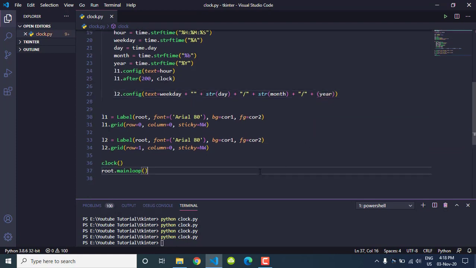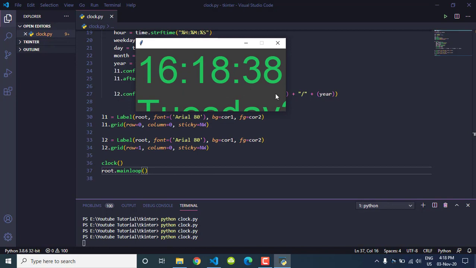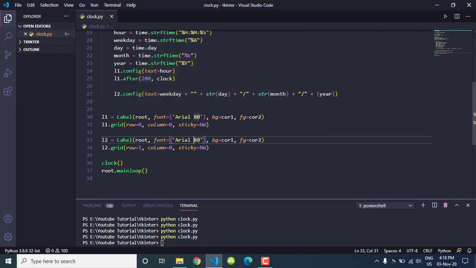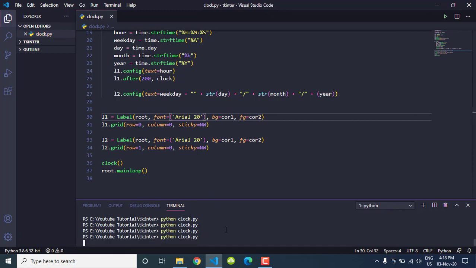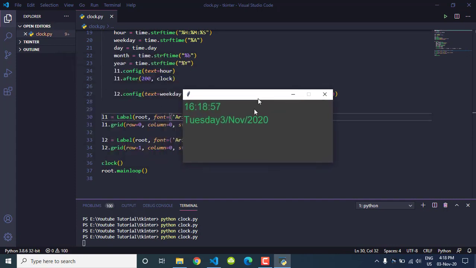So now let us execute this to see what we got. Okay, as we can see, we got some values here, but they are looking so big. So for that, let us change these values inside. Instead of 80, let us try to give 20. Even this one also 20. Save and execute. Oh, it became too small, but as we can see, we got the values here: Tuesday, 3rd November, and 2020.